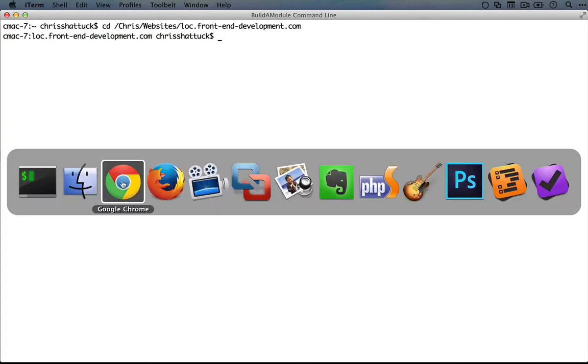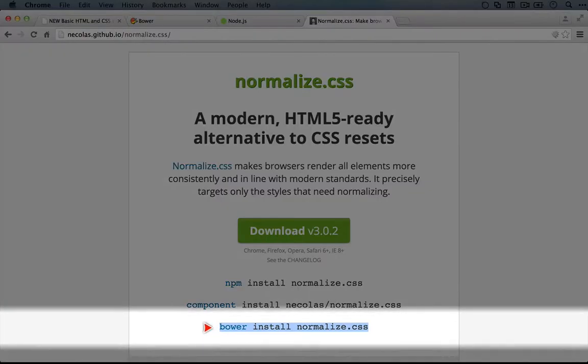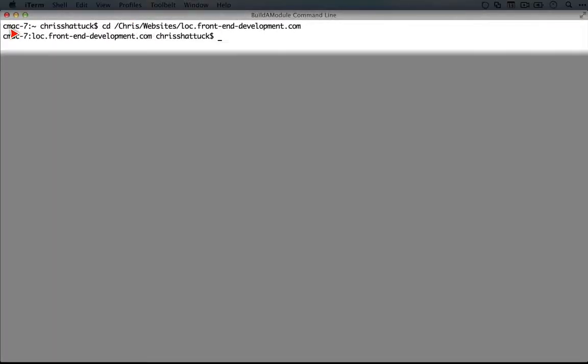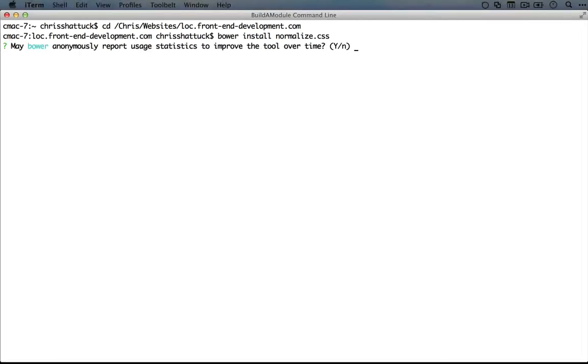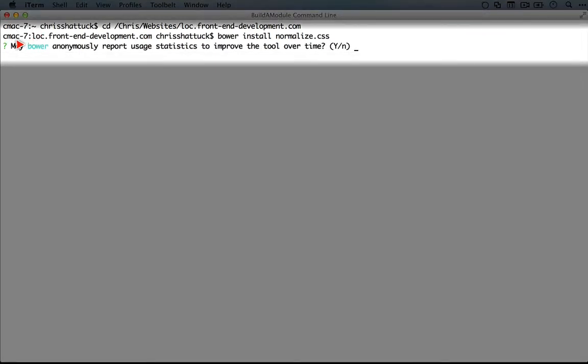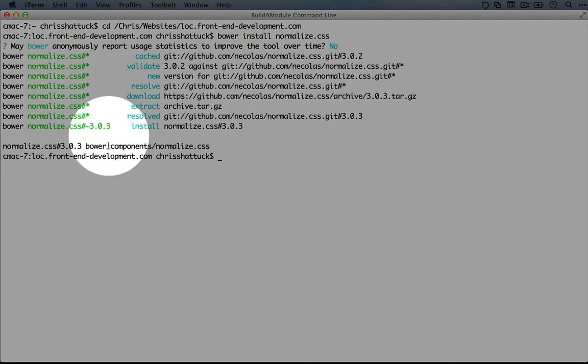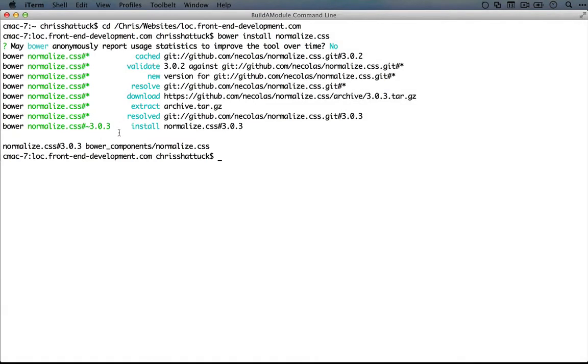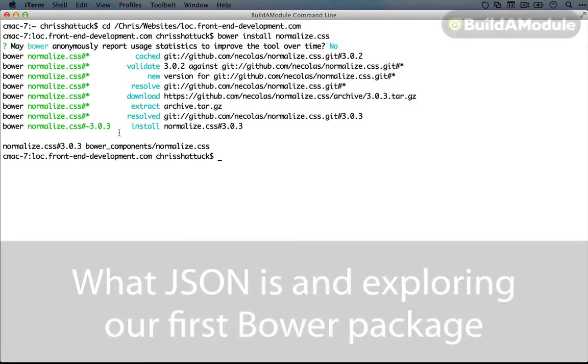And hit enter, and let's grab that command one more time, and we'll jump back to the command line, paste it in, and hit enter. It may ask you to anonymously report usage statistics. You decide what you want to do here. Okay, and if you get a bunch of green text, no red text, then chances are things install just fine.